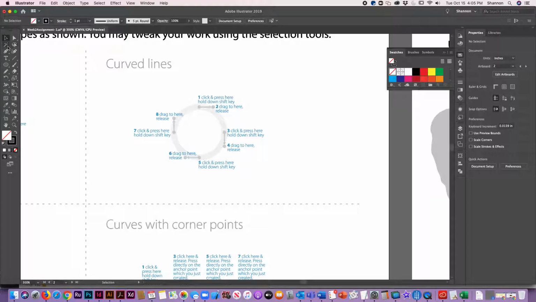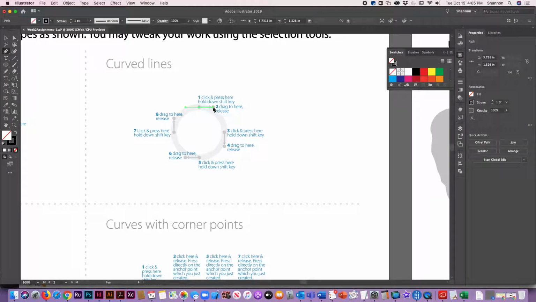So you're going to click, not let go of your mouse, and drag to the number 2. So starting at the number 1, just drag to the number 2. Holding down shift at the same time gives you a nice straight line. That's what's going to start this curve right there, is dragging that handle out. Next, you're going to click, not let go, and drag to the number 4. See? It continues the curve.